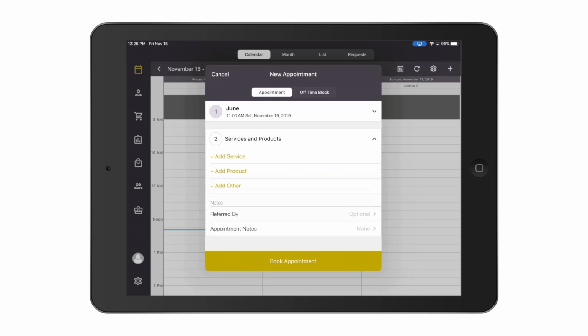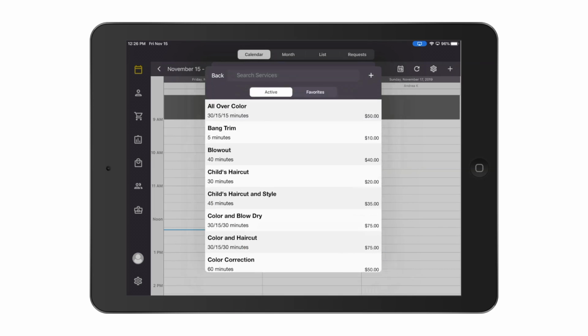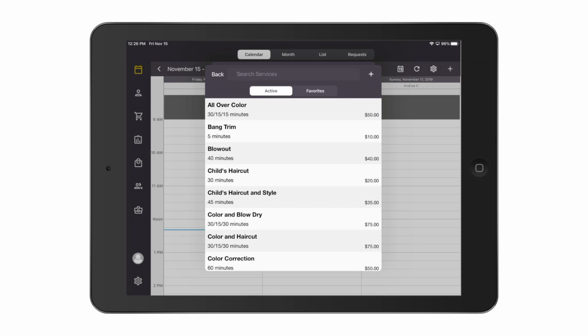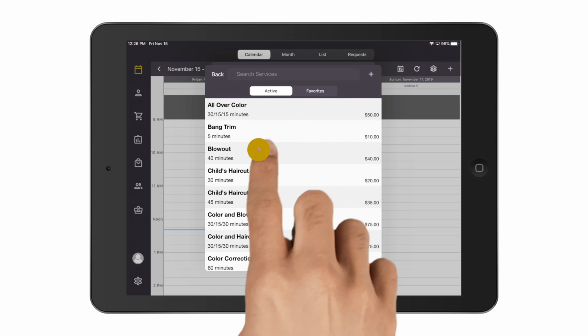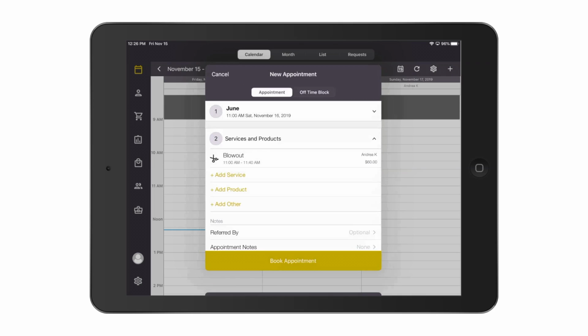Click on the plus button that says add a service. This would be the service that the client is coming in for. By selecting the service, that service is now added to their ticket. If you need to add additional services, go ahead and do so.